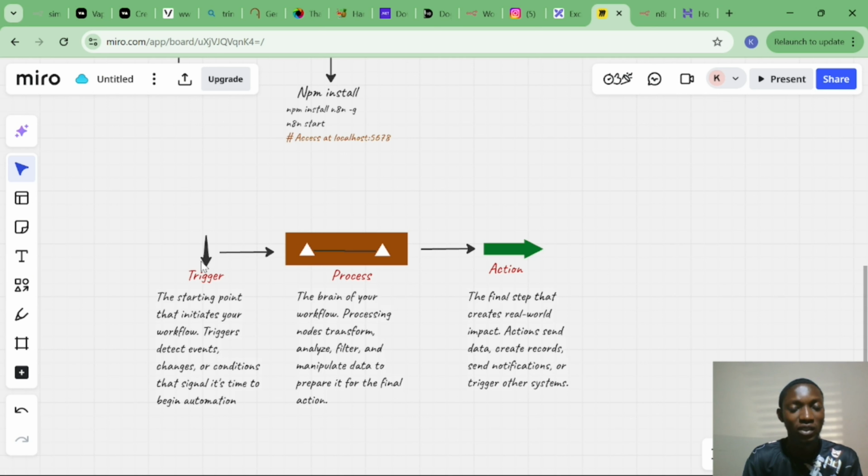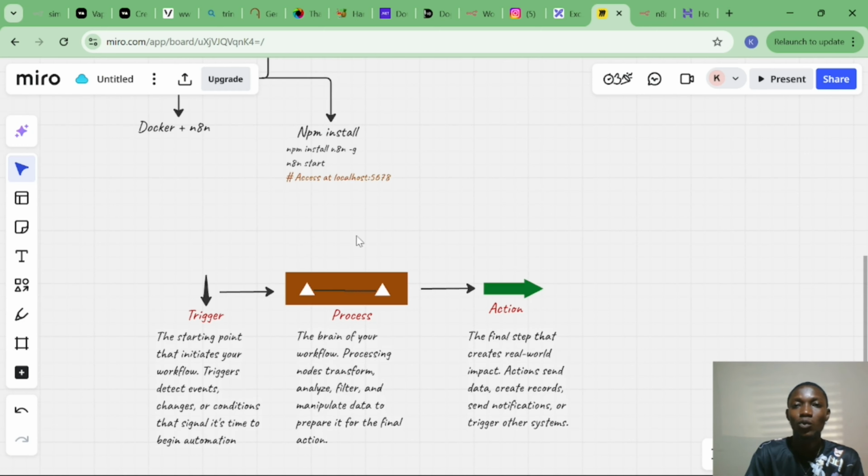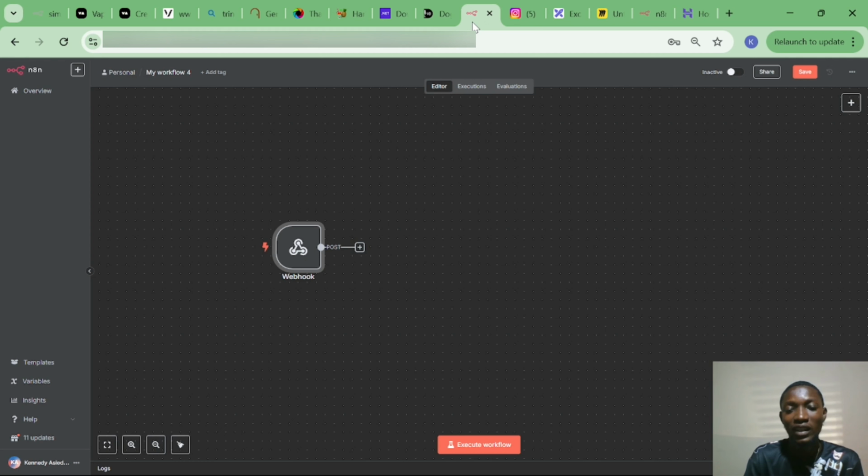We have a trigger, and we have the process. The process is all the other activities that go on before you receive a message back, before you receive an action, the results that you want. So in ChatGPT, once you send in a message, there's a whole lot that goes on behind what you see on your screen for you to get the answer, right? Basically, that's the same thing that happens when you run your N8N.